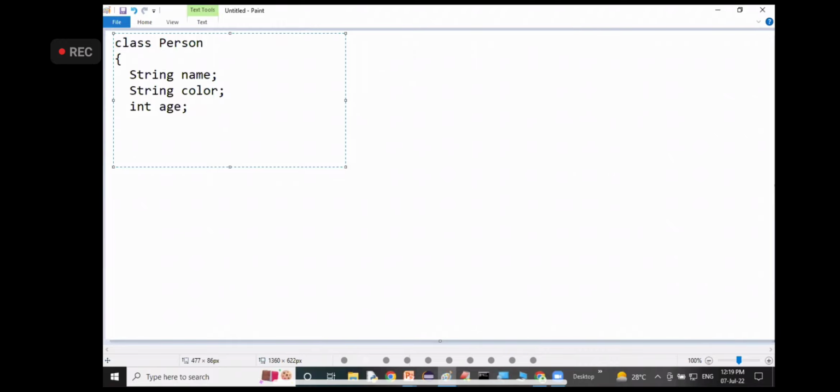Now, what are the functionalities? Look at function. Sir, this person can walk. Say yes or no. This person can walk. Yes, sir. This person can walk. Sir, this person can sleep. Yes, sir. This sleeping is our favorite activity. This person can sleep.